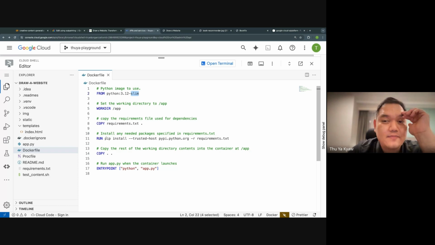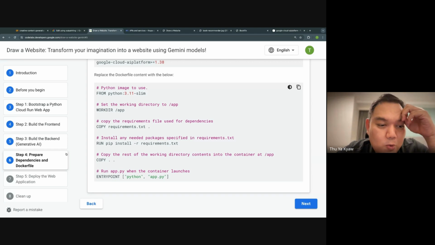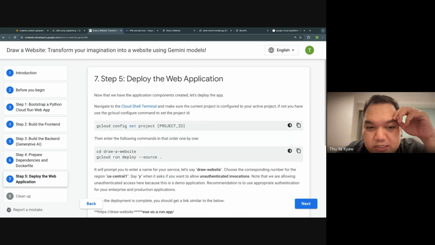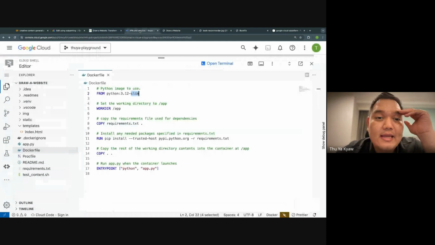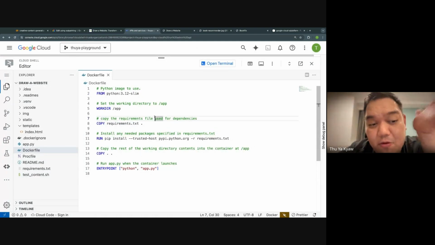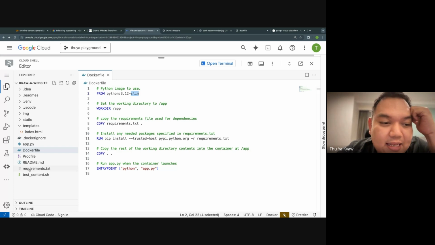After this, what we can do is use the code that Abby wrote, like it's here: cd into the folder, and then gcloud run deploy with source, and don't forget the current directory. But if you don't want to type the commands, I will show you the easier way. Make sure you change this to slim, and then you click on this thing called Cloud Code.